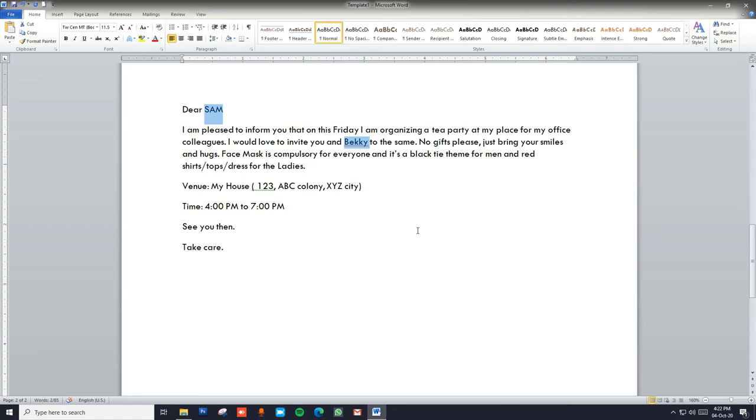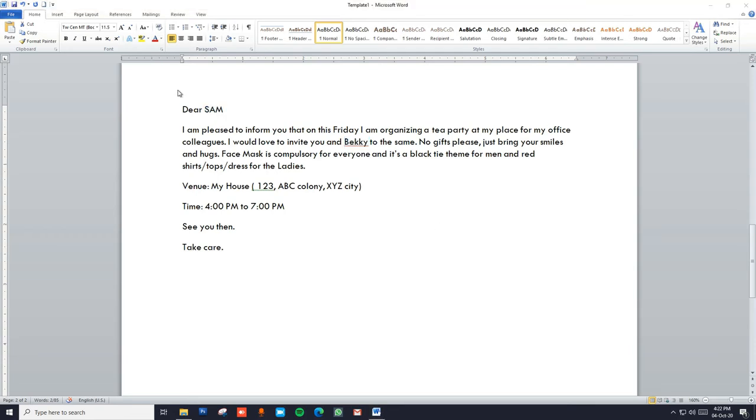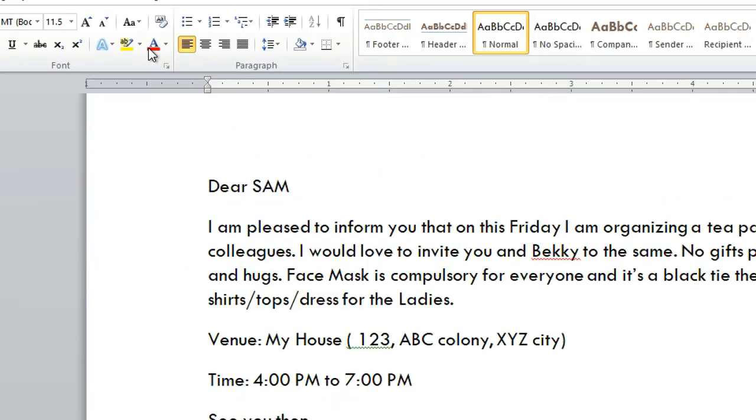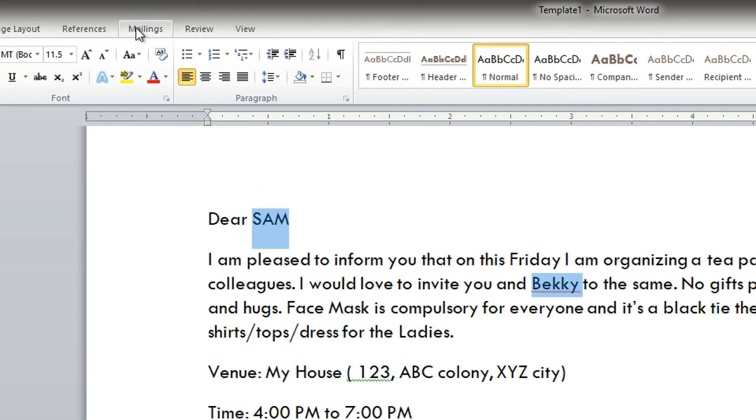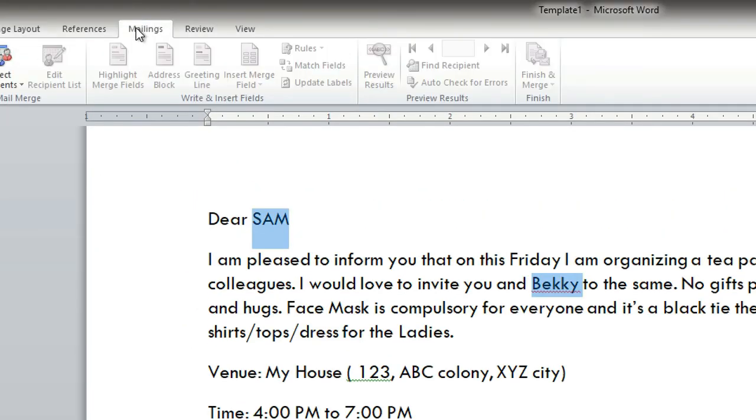First of all, we will type this format, and this is known as the main document or the actual source document. Now the second thing that we are going to do is type the mailing list. For that we will go to the Mailings tab. You can see here is the Mailings tab. I'll click on it, and let me just zoom out.